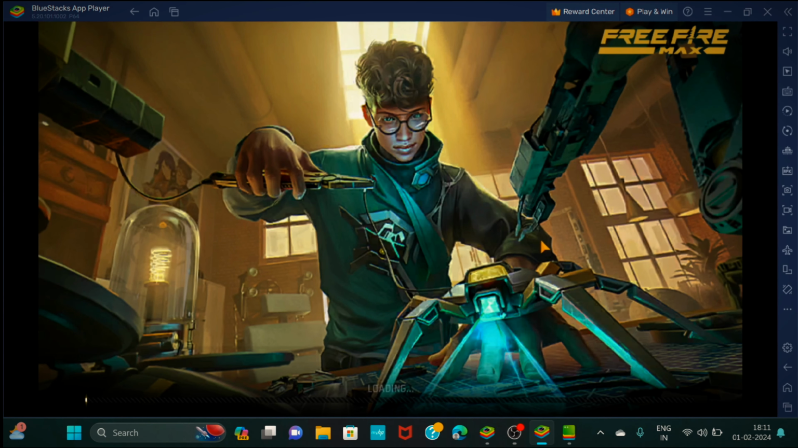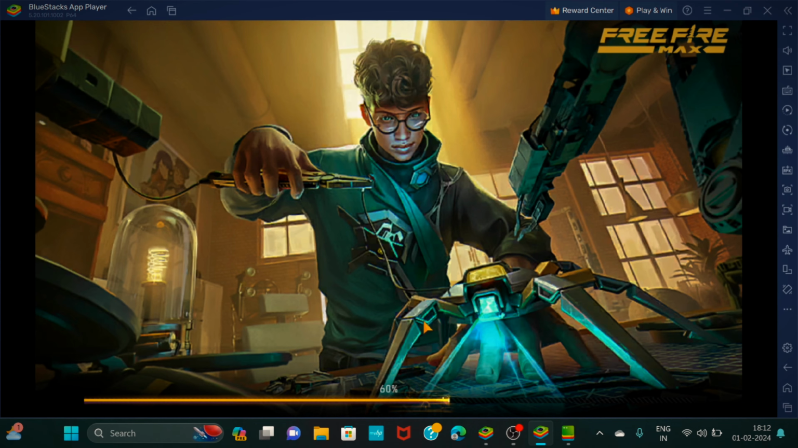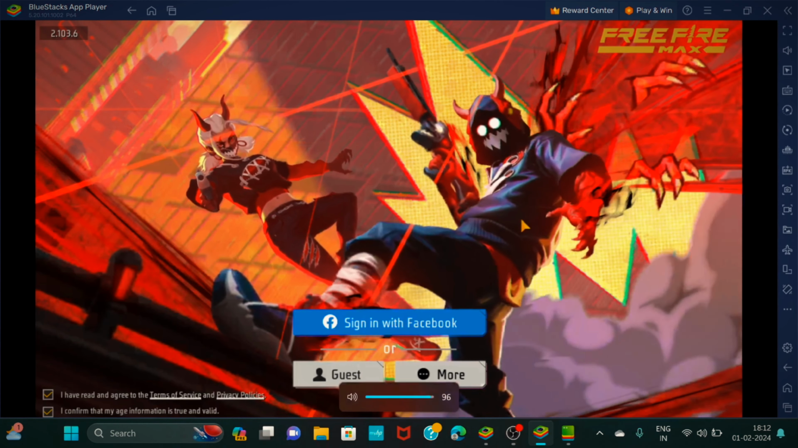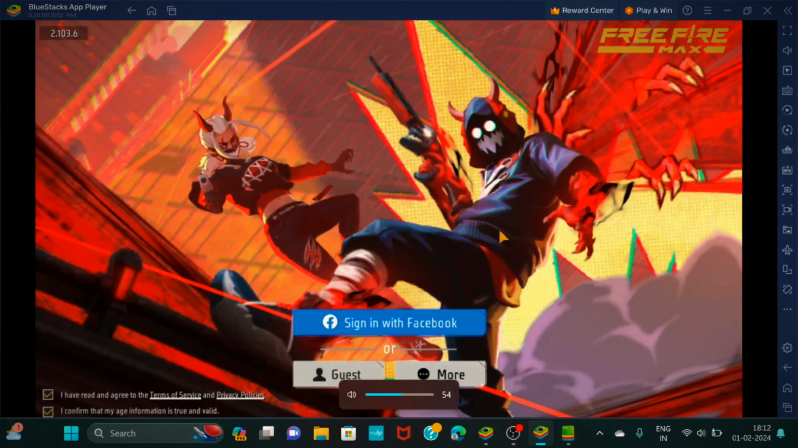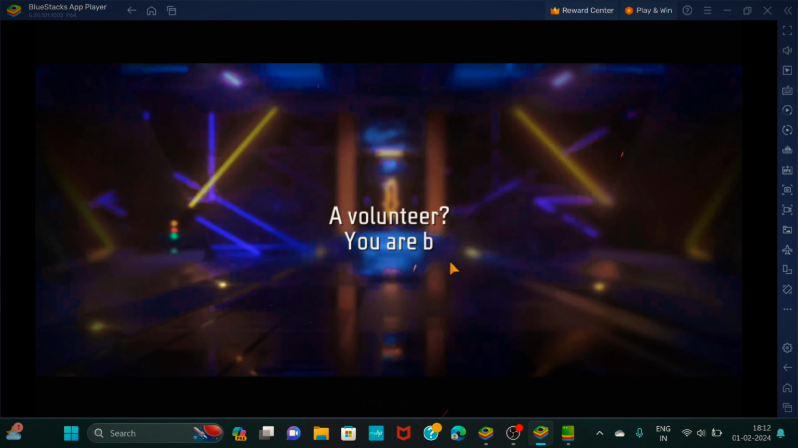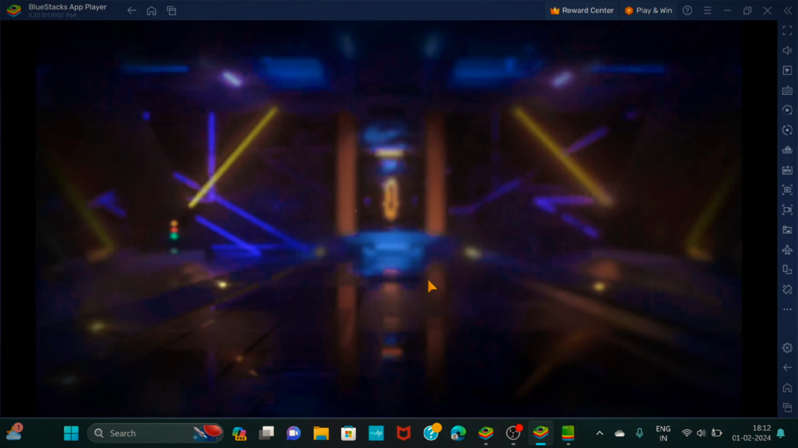And guys, one more thing, don't ever sign in with your original mobile game account. If you do that, your account will be permanently banned or temporarily banned for some years, so don't do it.